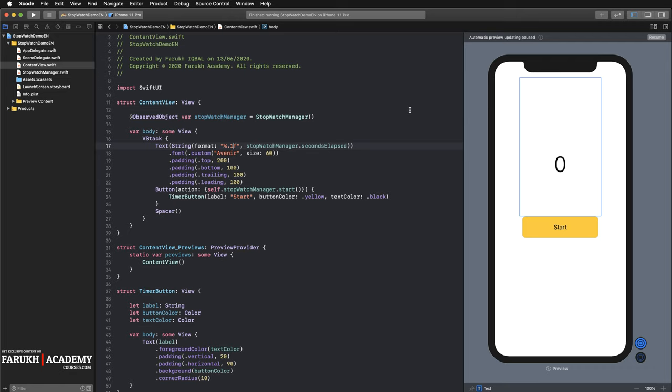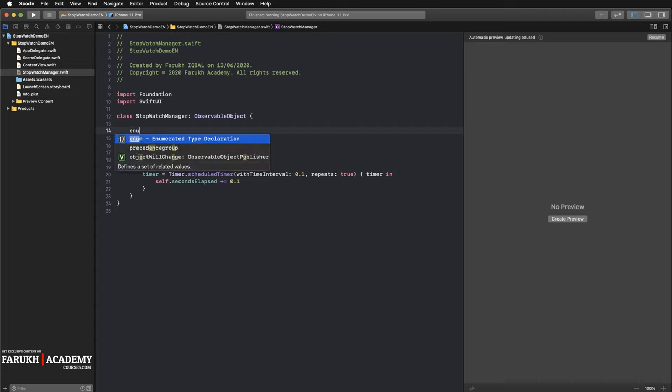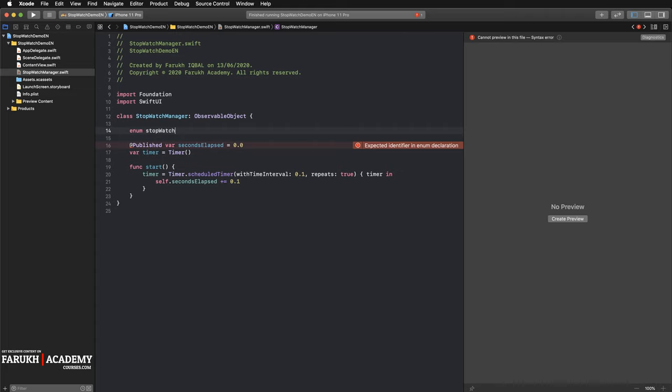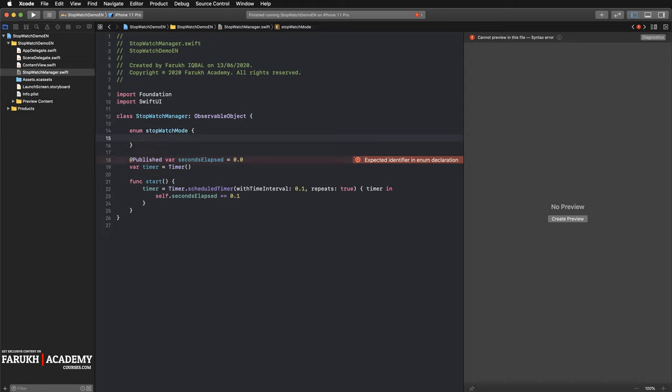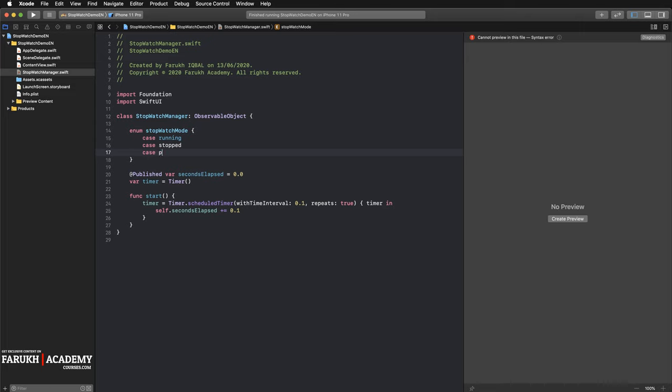Let's finish our SwiftUI stopwatch app by implementing the possibility to pause and stop the timer. First, we add a corresponding enum under our stopwatch manager class. Here, stopwatch mode, like that, so that later on we always know if our stopwatch is currently running, paused or stopped. So case running, then case stopped, then case paused.